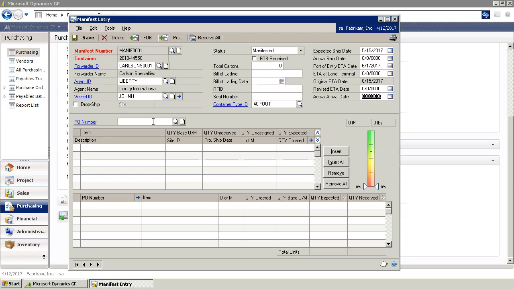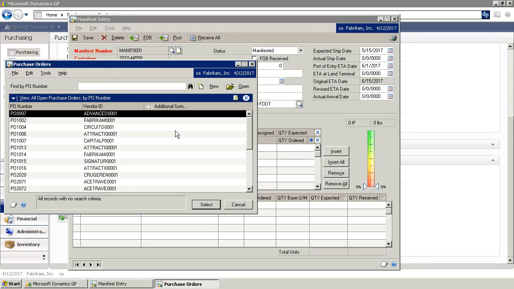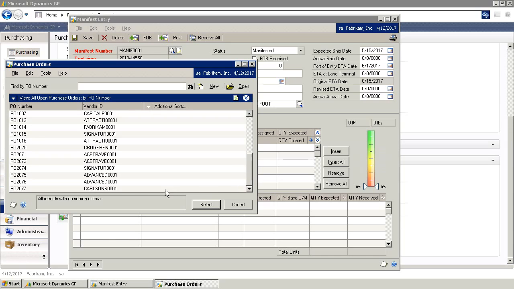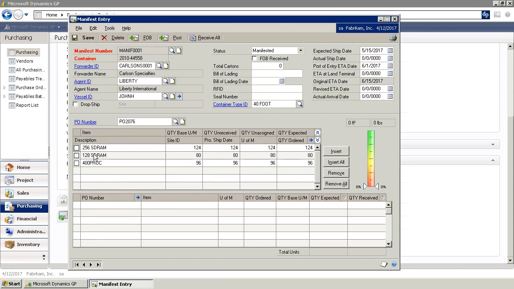At this point, all of the items that are intended to be on the container will be entered in here. All of the open purchase orders are available to be selected. There's no requirement that all of the items be from the same vendor or have any other correlation. Often the container contains items from multiple vendors, multiple purchase orders. Once we select a purchase order number, we'll see all available items from that purchase order, and we can mark the items along with their quantities and enter them in as being on the container.